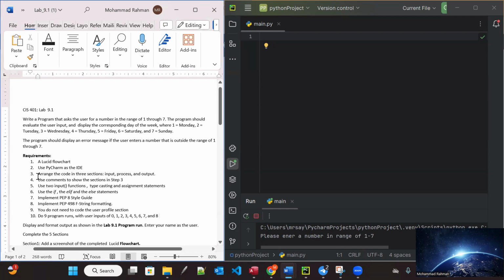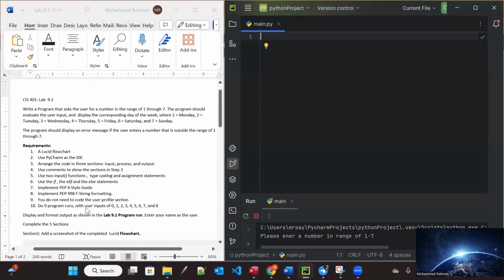Yeah, we're going to use the Python IDE. Also, you need to change the background color of this IDE to white before you submit it, because that's the way our professor wants it. Use comments to show the sections in step 3. Use 2 input functions, typecasting and assignment statements. Use if, elif and else statements. Implement PEP 8 style. Implement f-string formatting. Okay, we can do that. You do not need to code the profile section, but we'll do that anyway, and run the program 9 times, 0 through 8. All right, cool.